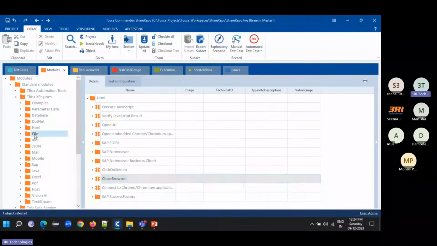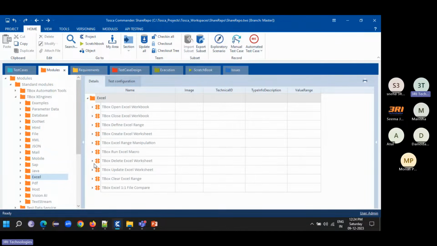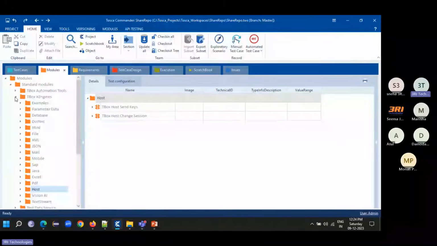Okay, or else I want to perform some file operations. So you can use that as well. Or you want to do some Excel manipulation, like reading data or writing data to Excel. So you're going to use this as well. Or you want to do some PDF comparison. Two PDFs will be there and you want to perform the comparison. You can do that as well. So these are the T-box engine, and if you want to perform mainframe testing, you can use these modules. Okay, so we are going to see all these in detail.